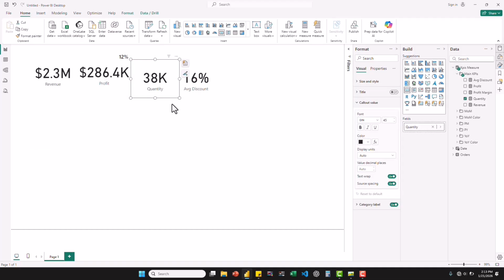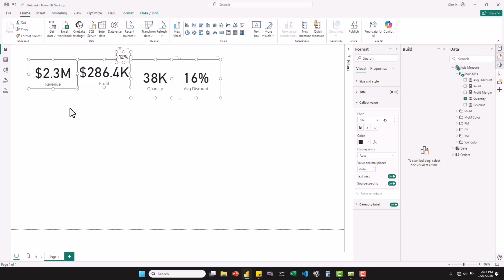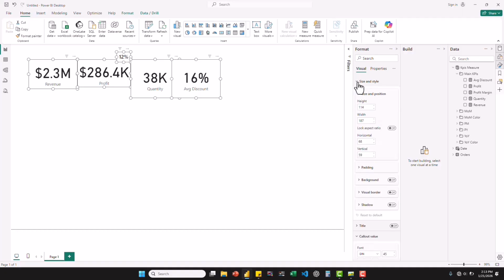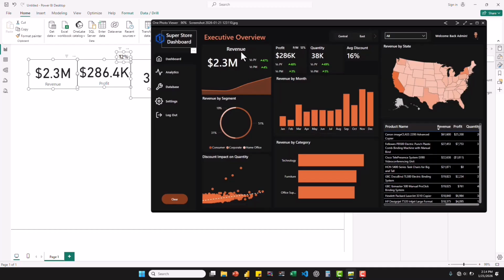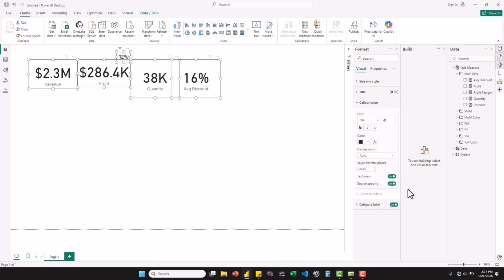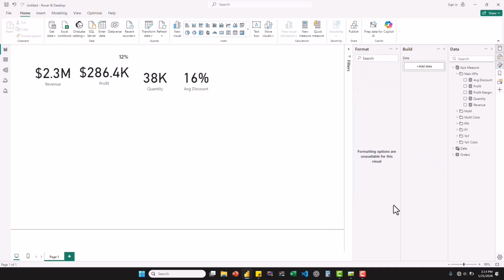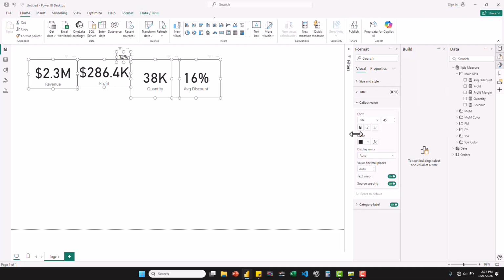Okay, so now let's remove the background. So Control A, then size and style. Let's remove the background. And also let's remove the category label because we'll be creating our own text. So our text is at the top, not beneath. So let's remove that since we'll be creating ours. So remove the category label.